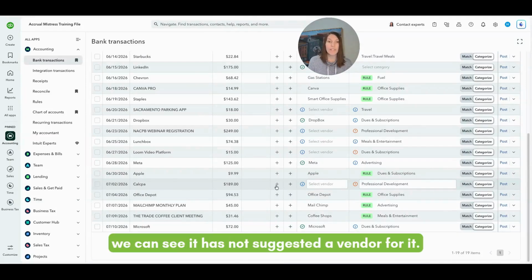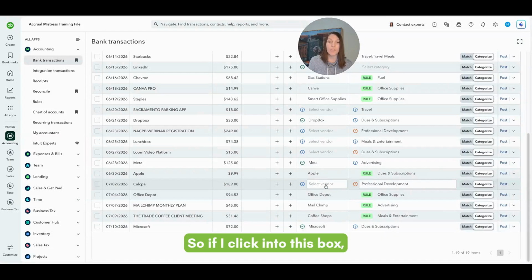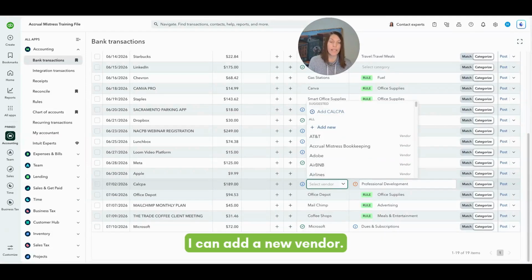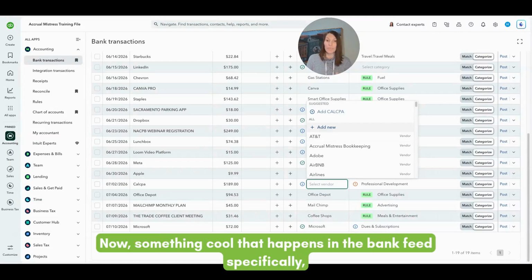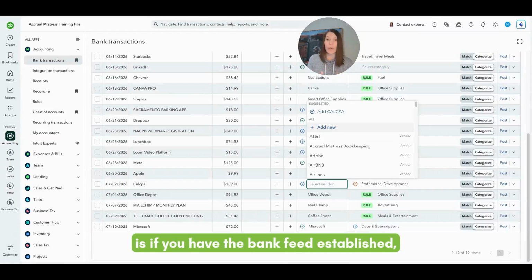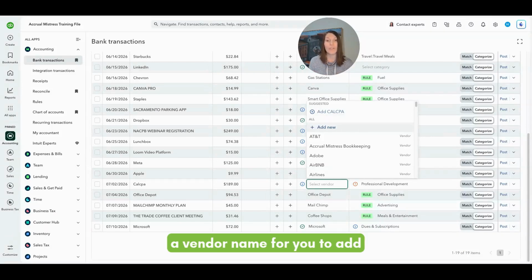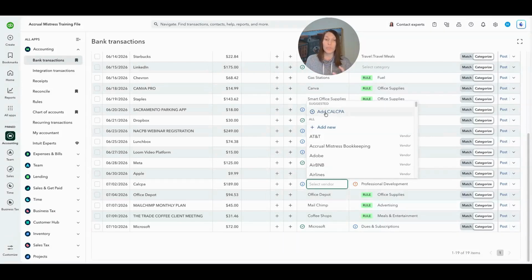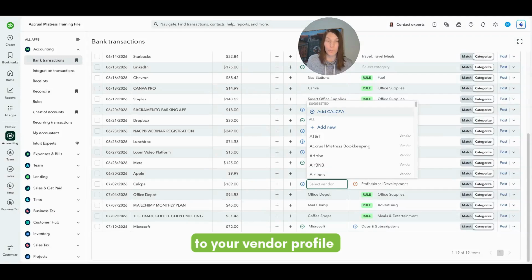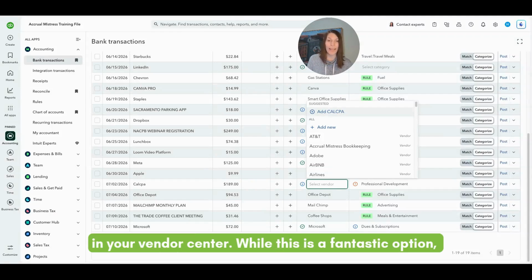We can see it has not suggested a vendor for it. So if I click into this box, I can add a new vendor. Now, something cool that happens in the bank feed specifically is if you have the bank feed established and if the bank is providing QuickBooks with a transaction description, sometimes QuickBooks will suggest a vendor name for you to add to your vendor profile in your vendor center, okay?